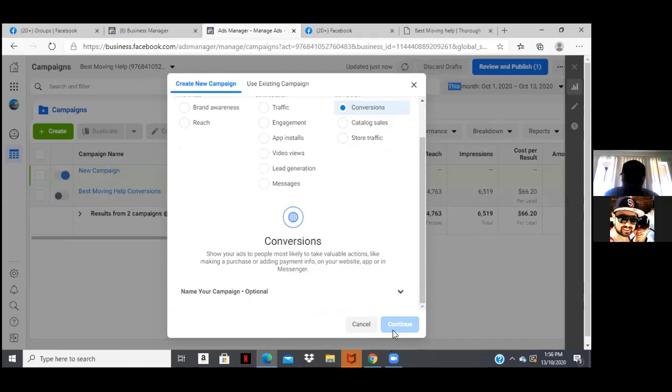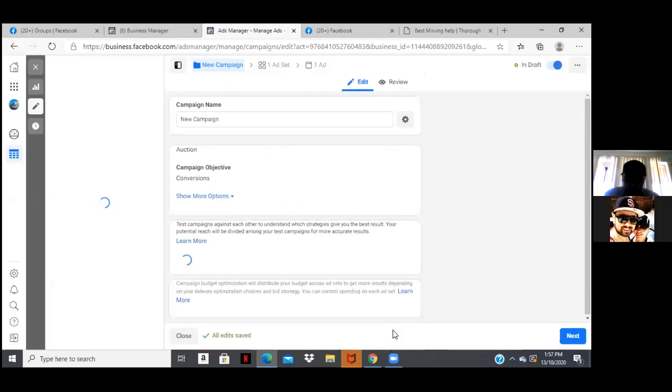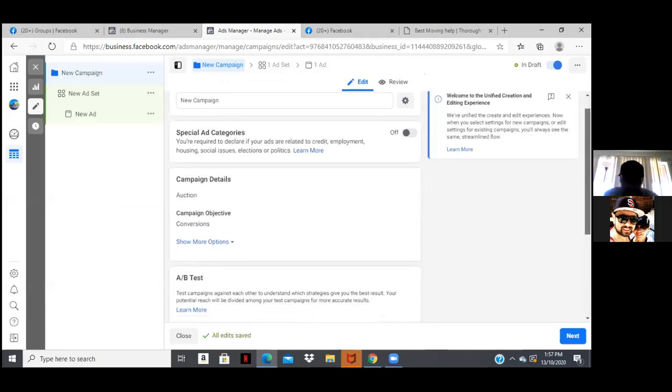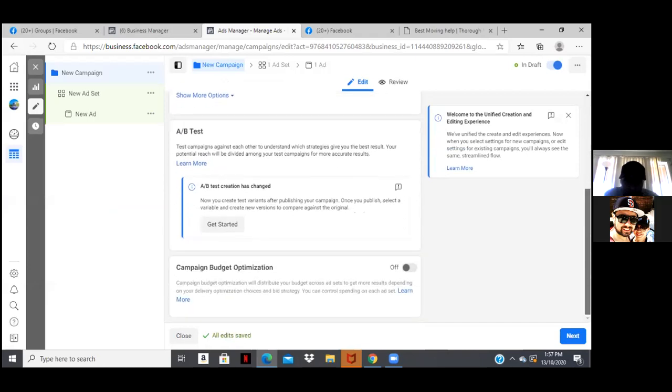So right here on this page. After you hit continue, it's this next page right here. So you'll scroll down and you'll see CBO. So scroll down right there. Campaign budget optimization right here is what you want to switch on. You want to turn that gray circle to blue. And this is where you set the budget. So your $5 a day, this is where you would set the budget.